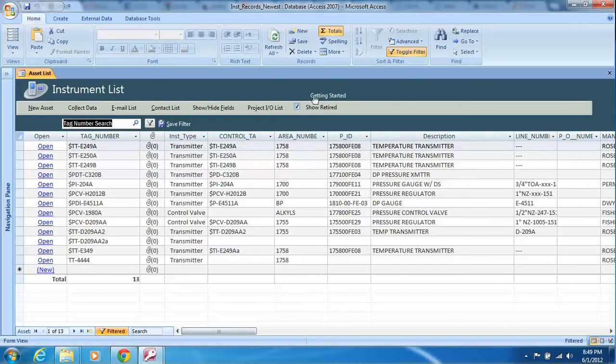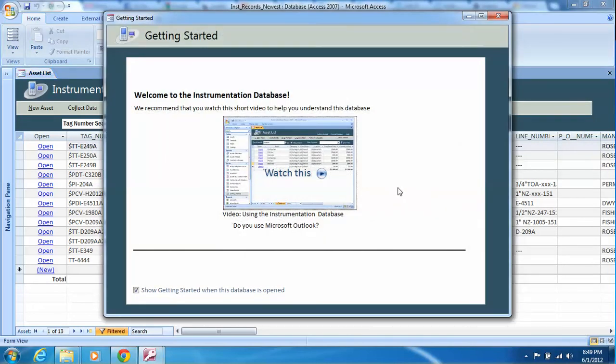Now, I can also set up a video to show how to use this, so that everybody that comes in here can just watch this video before they start using the database and get a good understanding of how to use it. Click this. Welcome to the Instrumentation database. We recommend you should watch this short video to help you understand the database. And I can put a video in there just like this one I just did and show everybody how to use it.